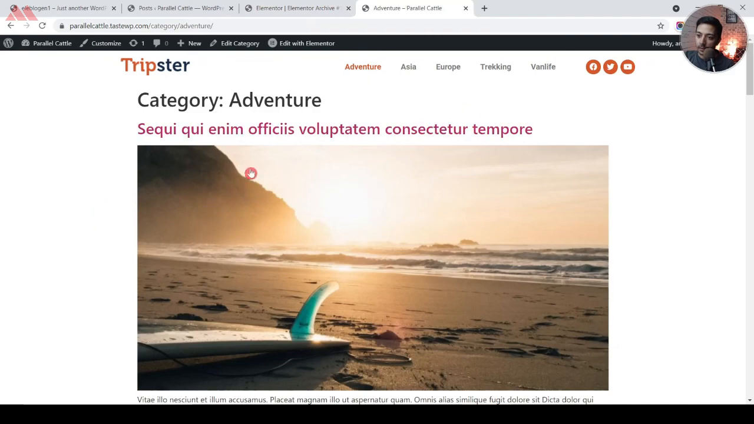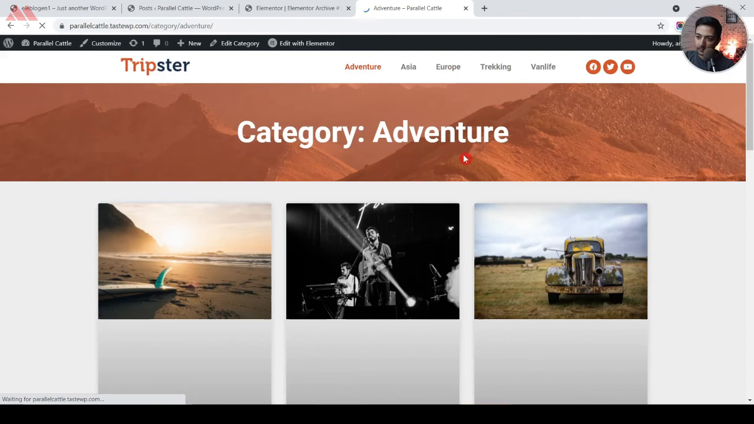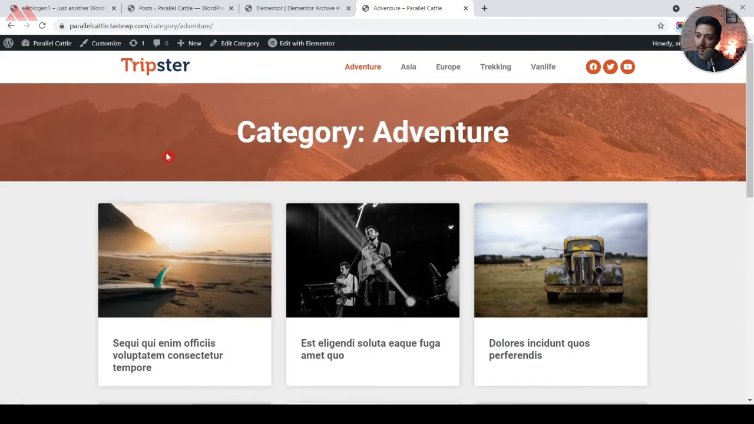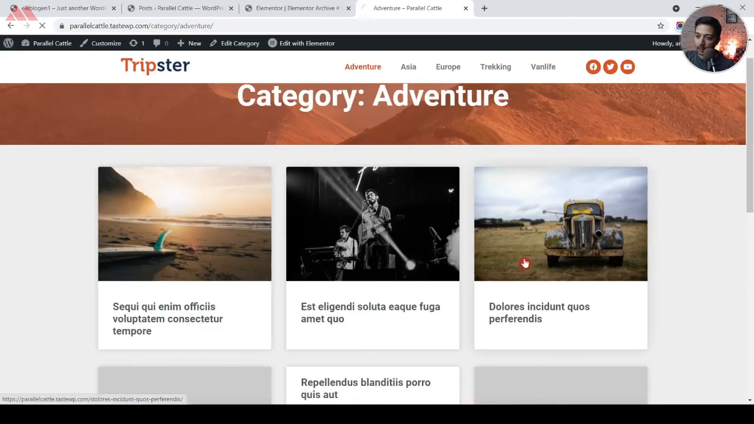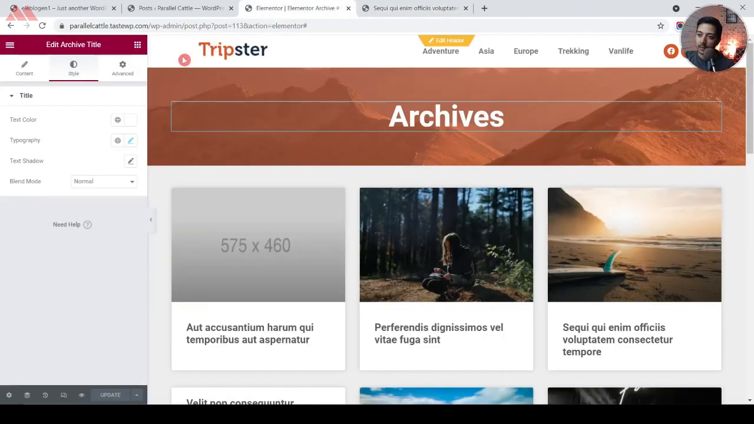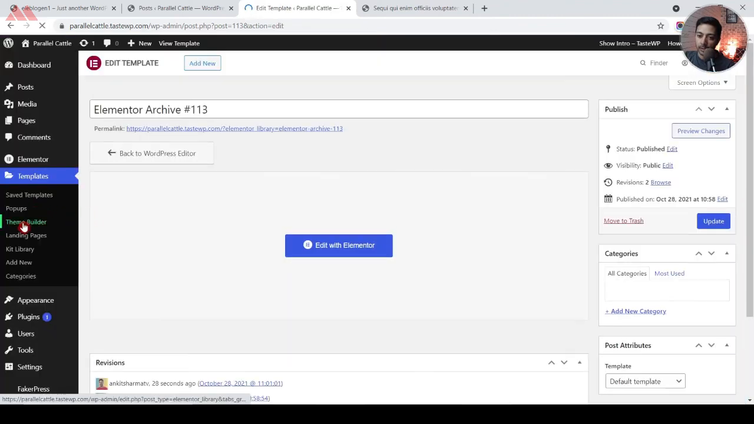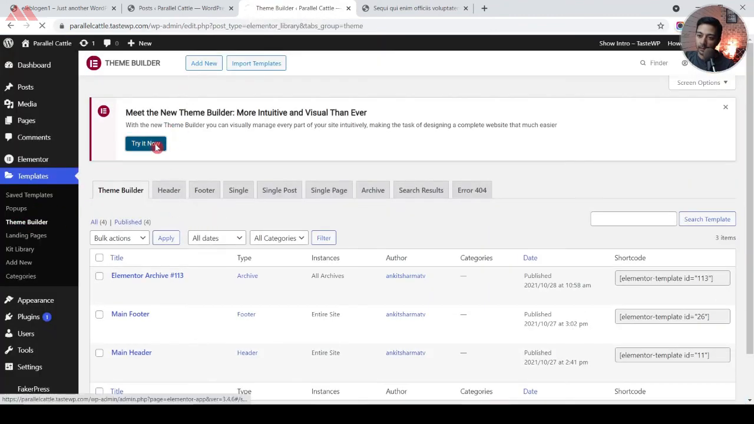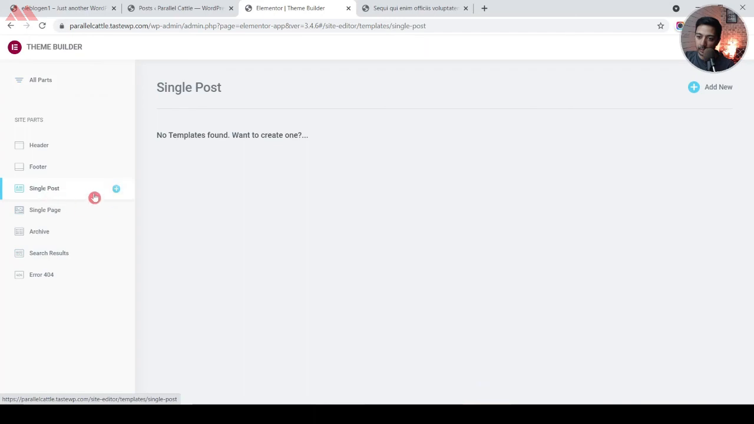Alright, so now instead of this category design, let's refresh it. This is our new category layout. So it looks pretty decent now. Let's open any of these posts, and this is the default post layout. Let's go ahead and create one for now. And we go back. Once again, we go to theme builder. We click on to the new editor. And now let's go ahead and add a single post.